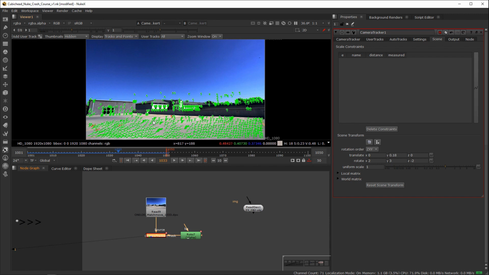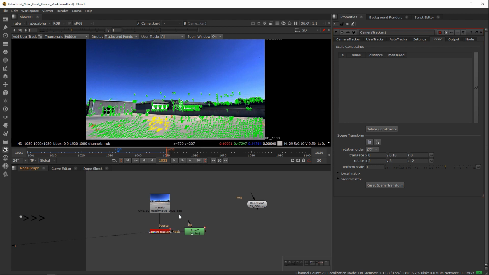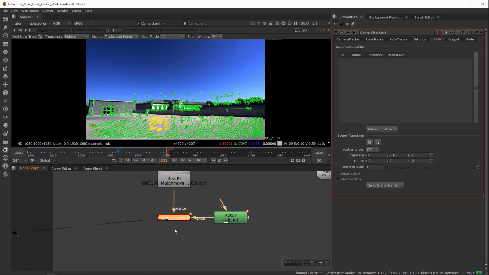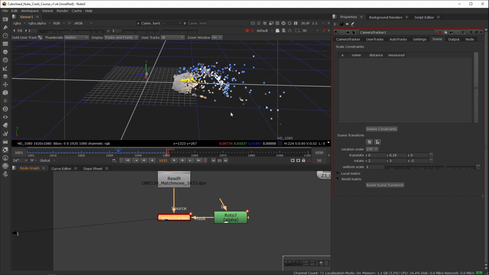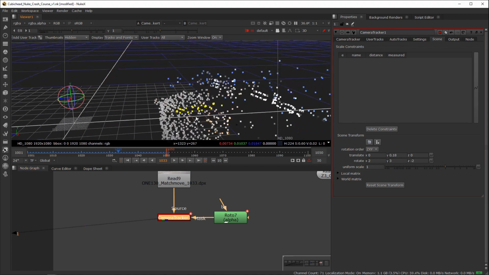If you came from After Effects, it's easy. You can just start creating stuff. If you click nodes here and create a ground plane, you can reset it. Sometimes I create a card. But for now, let's create a camera, and I'm going to show you how you can get a better point cloud, because this point cloud is not great. It's not detailed enough.